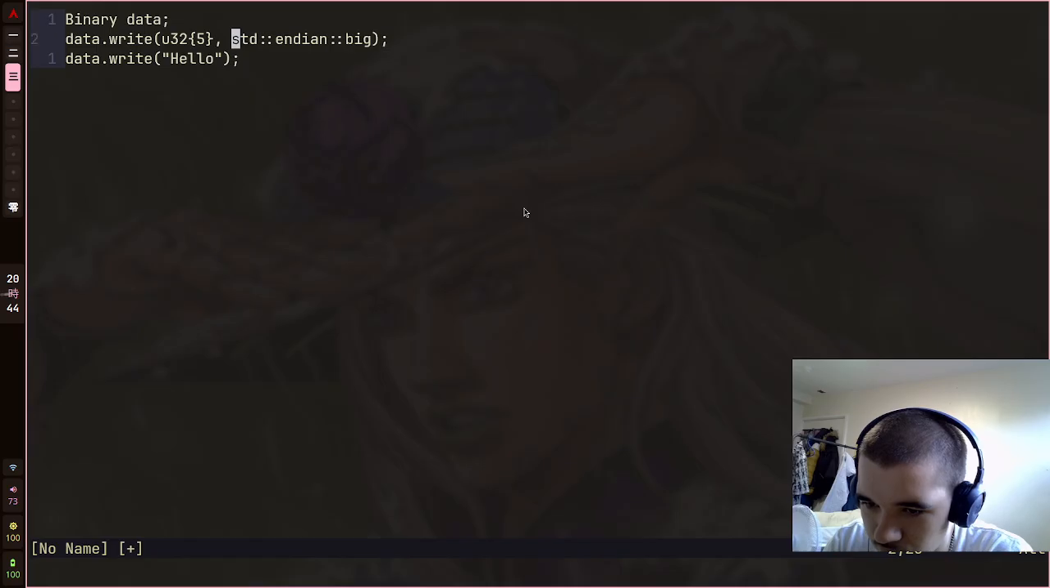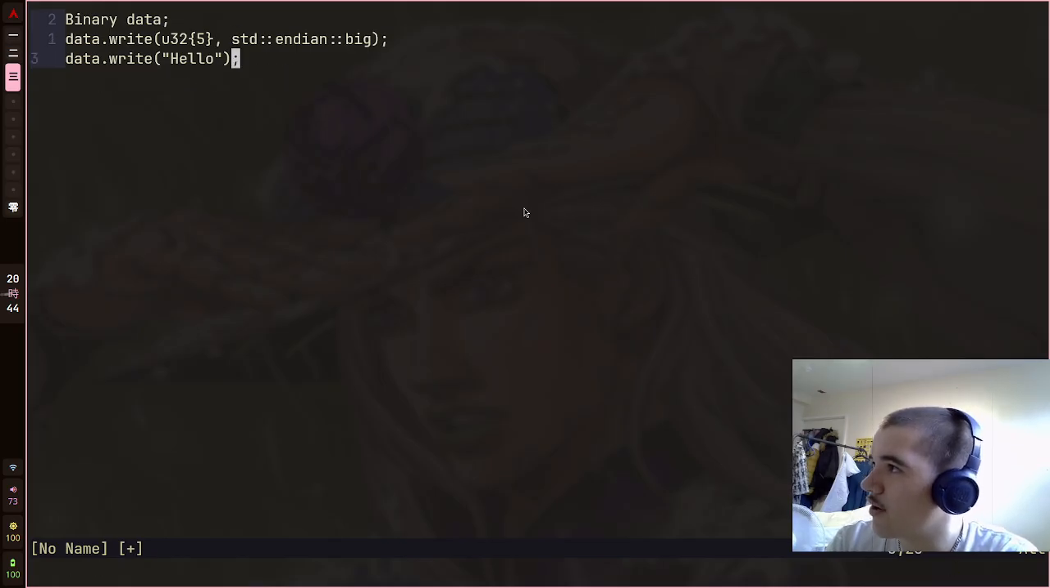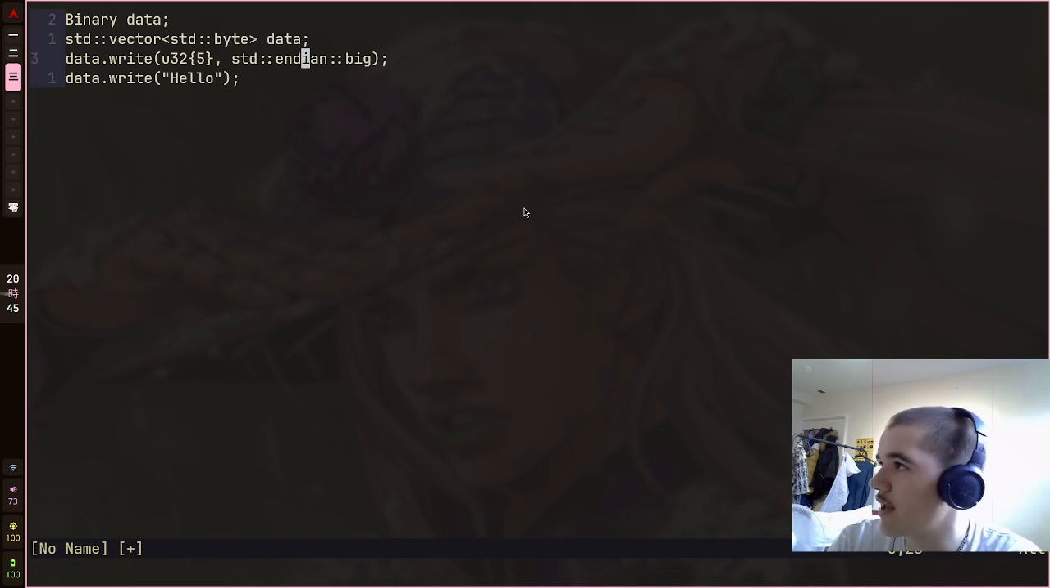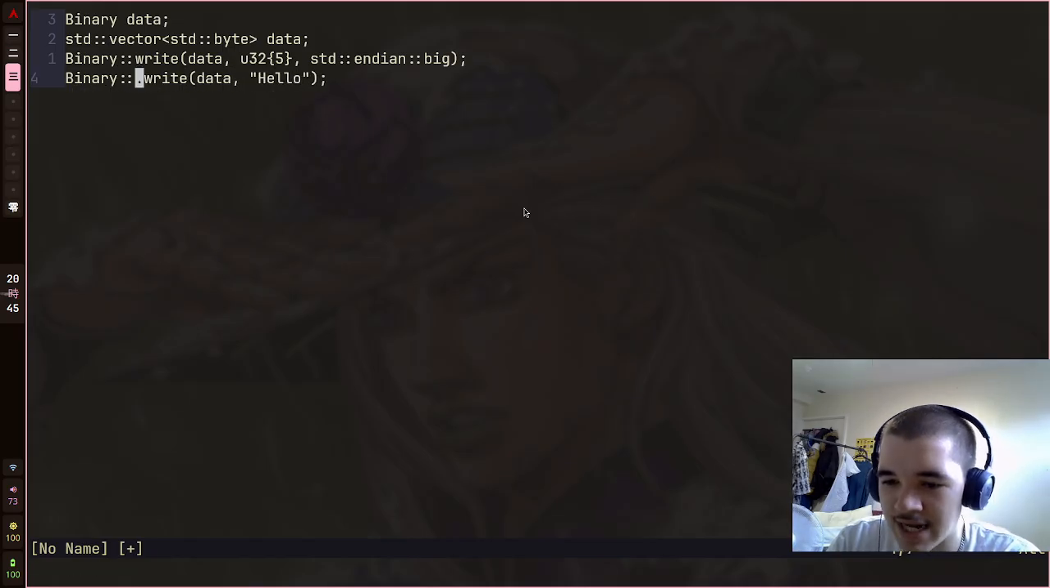But then how do I get data? If I want to get the data, okay, data.data, which returns a standard vector, you know? Or do I change this? So instead what happens is I have a vector called data, and then instead of data.write, I do binary write data, like this. Basically providing functionality to vector that vector never had, you know?